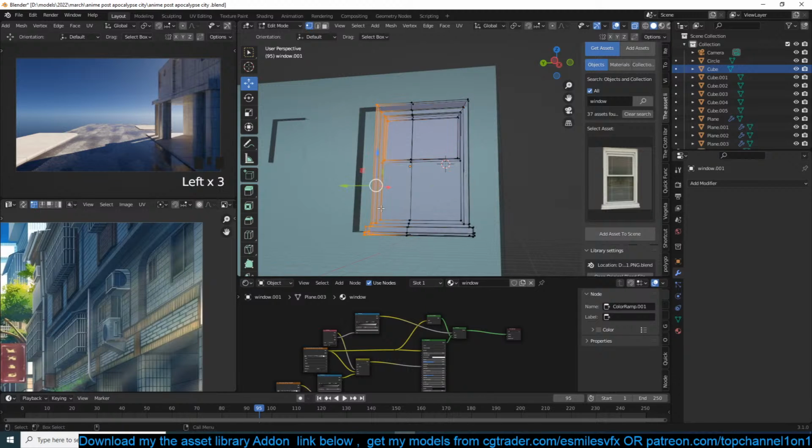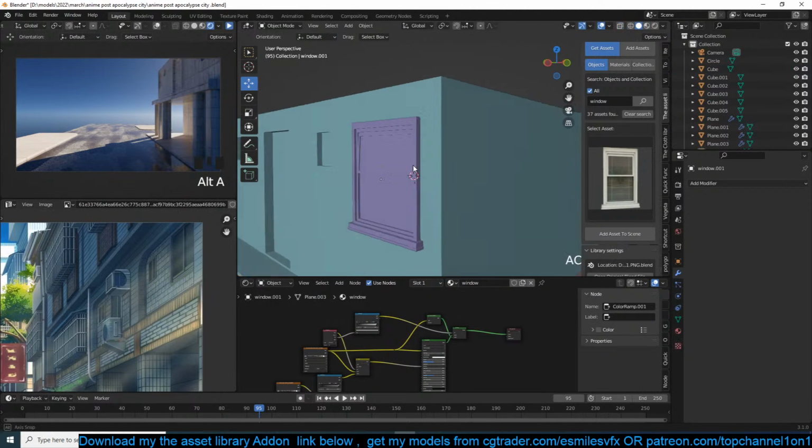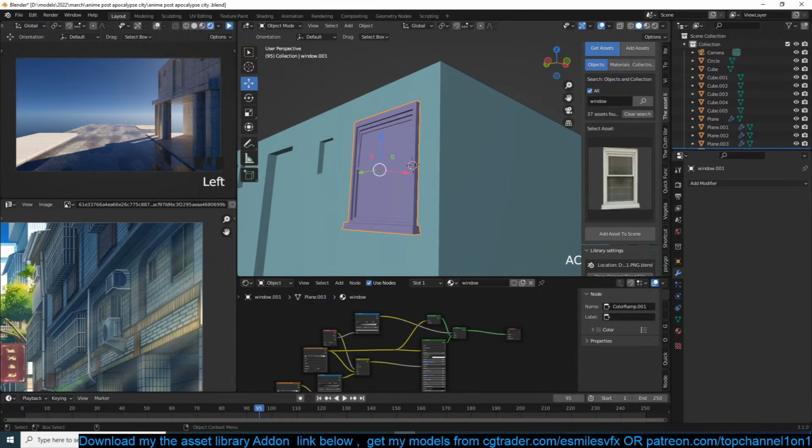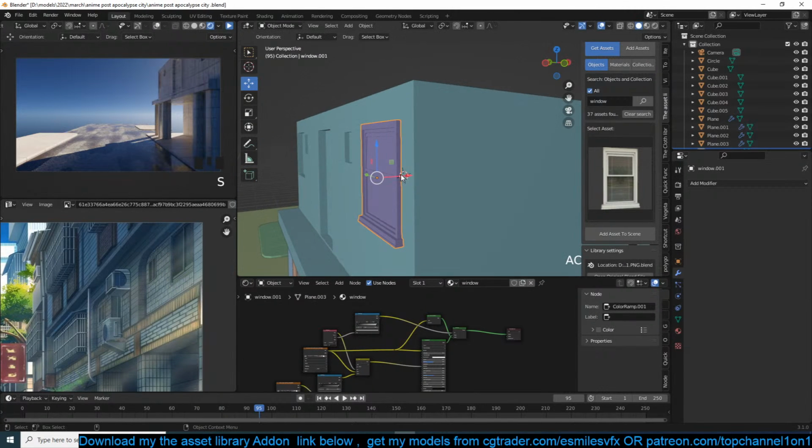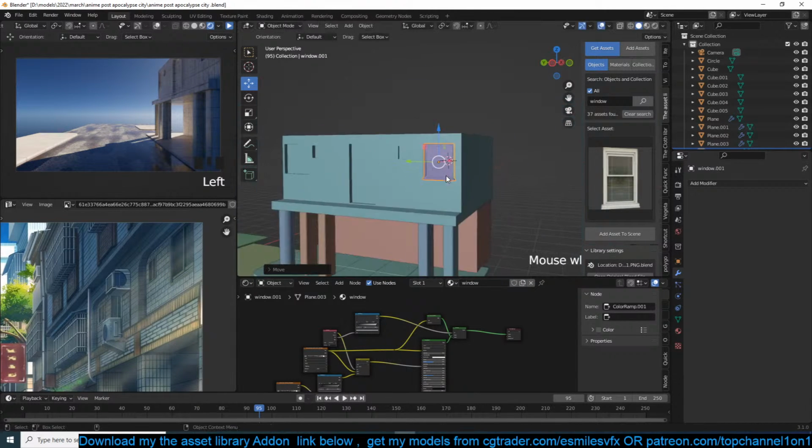That's going to be one window. I think I need to push it in.